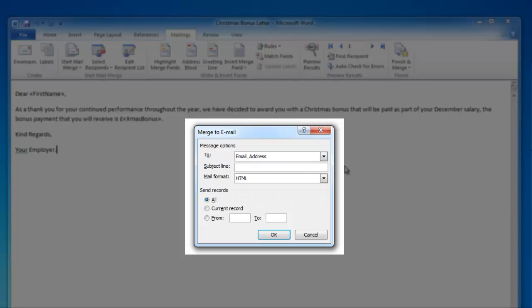The subject line, we can put in Christmas bonus. It's worth mentioning at this point in time that the subject line, we can't add in a merge field here. So I know that some merge applications, you can have like first name in there. So you could have, you know, John's Christmas bonus as a subject, but Microsoft Word doesn't support that.